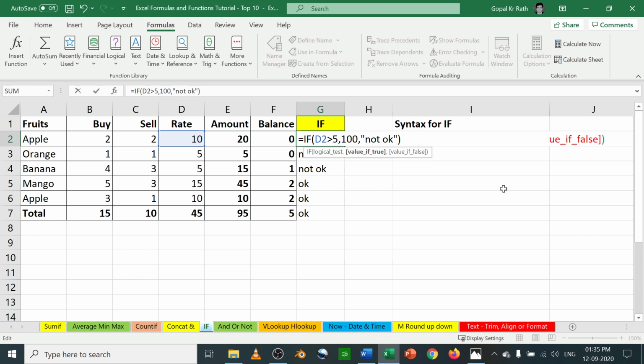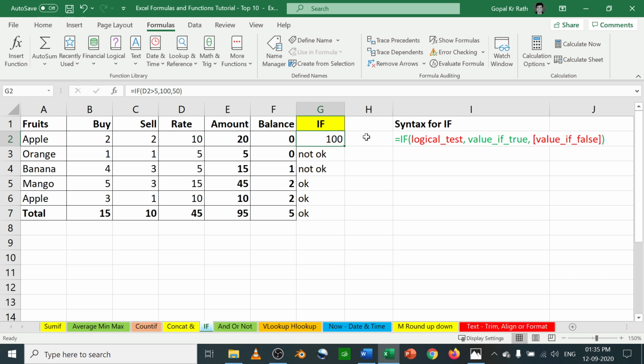Suppose you are giving 100. If it is less than 5, you are giving 50. In this case, you don't have to give it with the double quote. Only for numbers, you don't have to give double quotes. Apart from numbers, any text, anything you want to write, you have to give with the double quote. Right? Simple.